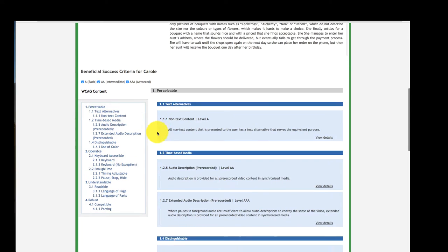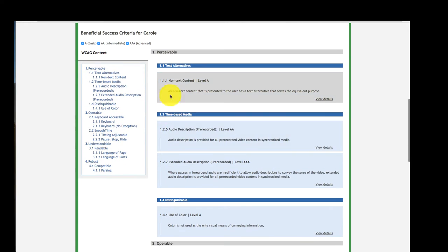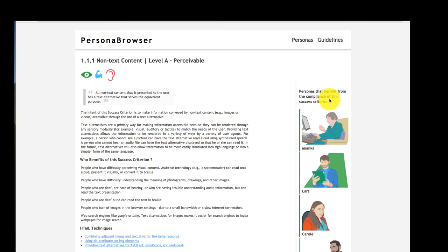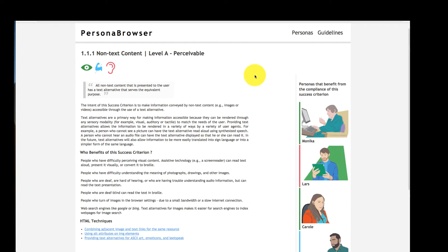By scrolling down, one can check the success criteria that are essential for Carol. Therefore, the success criteria are filtered to match her needs. One can make further adjustments by filtering Carol's success criteria according to their conformance level. For instance, only single A conformance level. A click on a success criterion will lead to a description on how to meet this specific requirement.